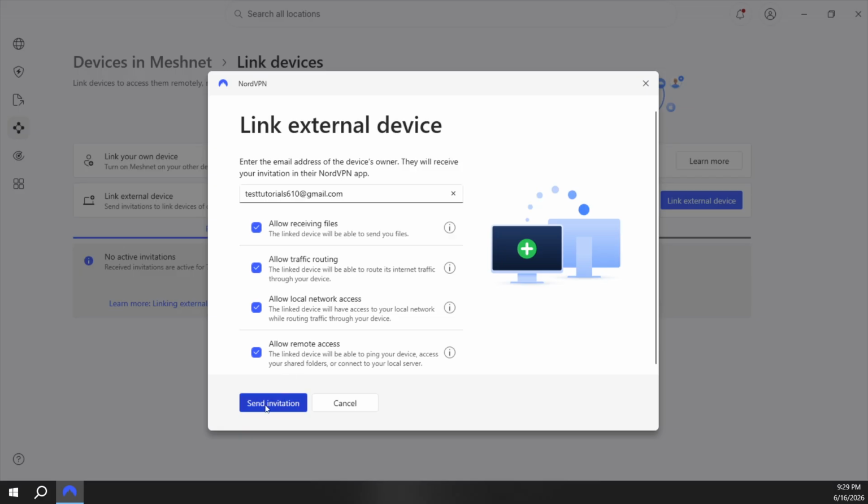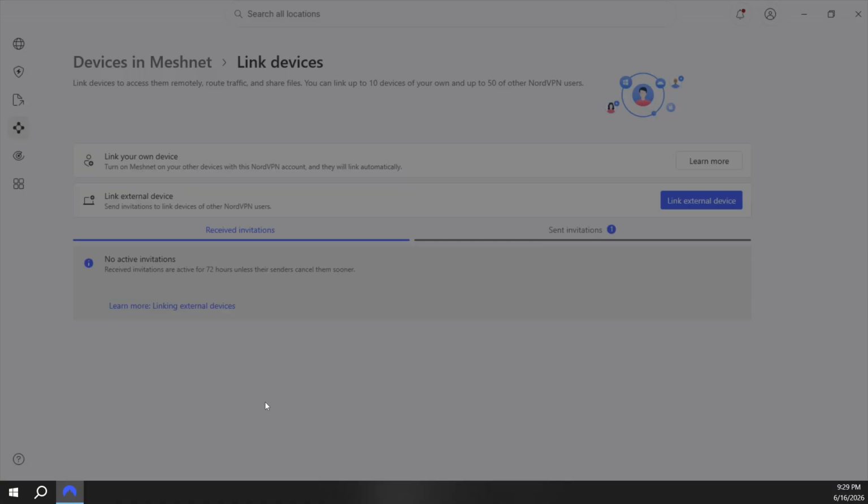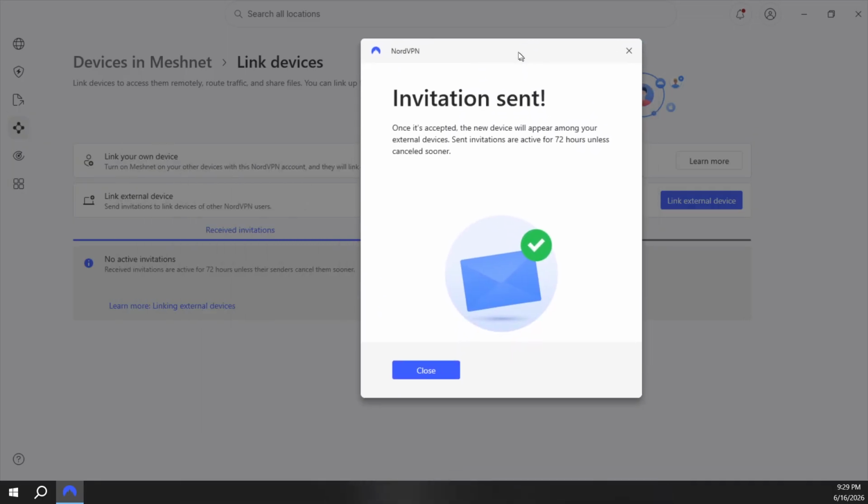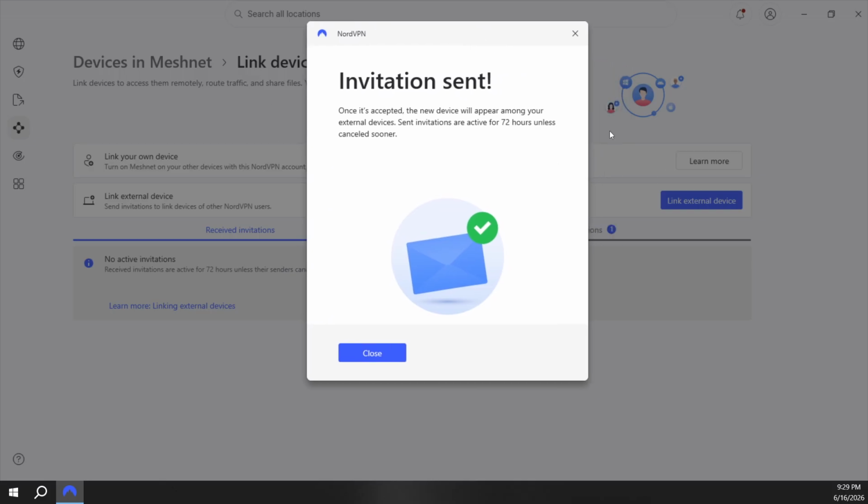The recipient will get a notification in their NordVPN app or via email. Once they accept, the device will appear under MeshNet Devices on your side, with the permissions you chose already in place. From there, you can rename it, tweak permissions, or remove access at any time.